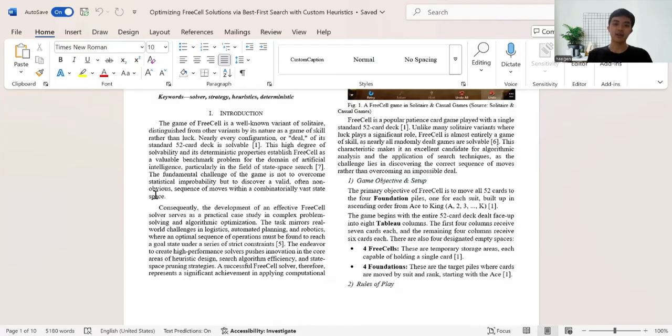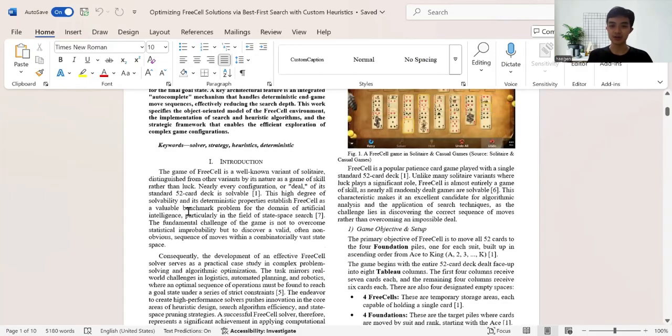Because of that, I have decided, you know what, a solver is quite proper for a FreeCell type of project. I am quite interested to actually build one. So I have built one with the A-star algorithm. So why did I decide to build the FreeCell solver with the A-star algorithm?